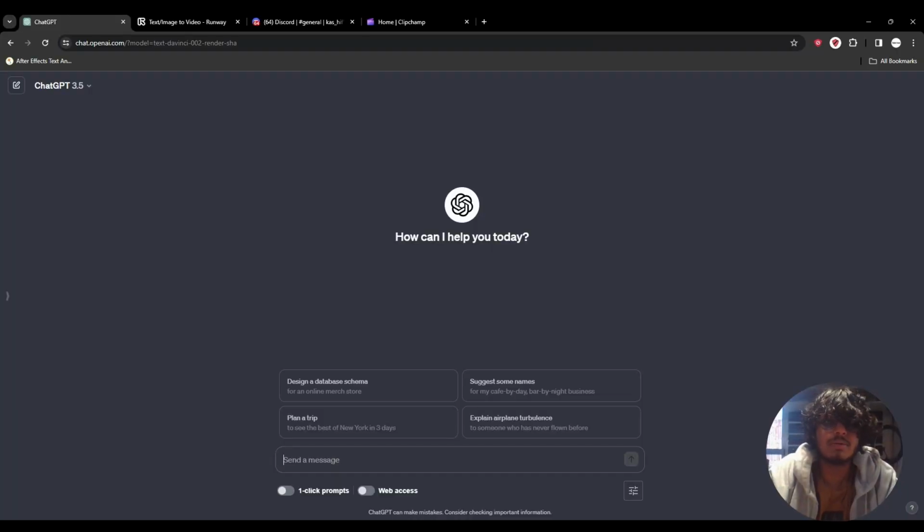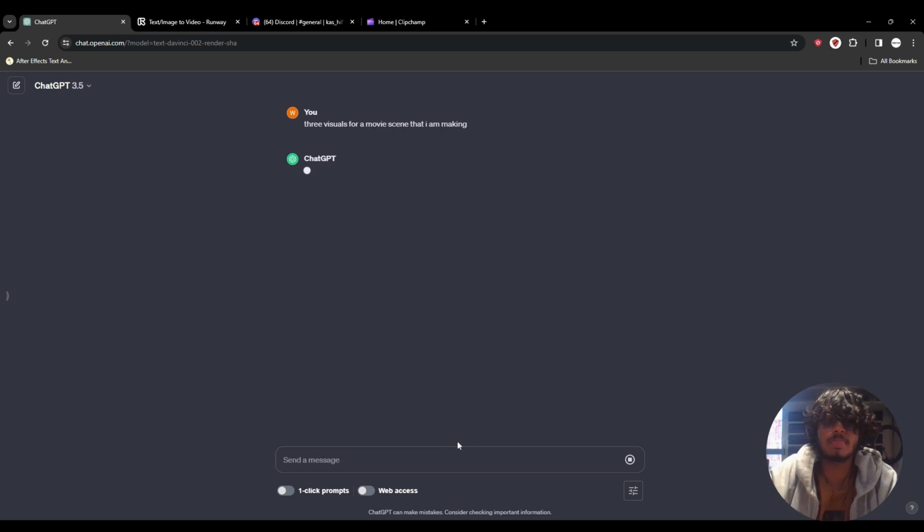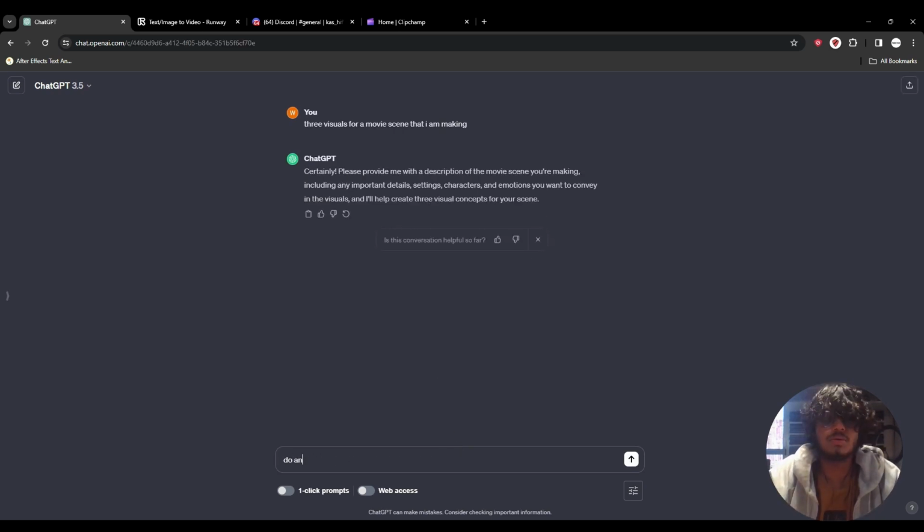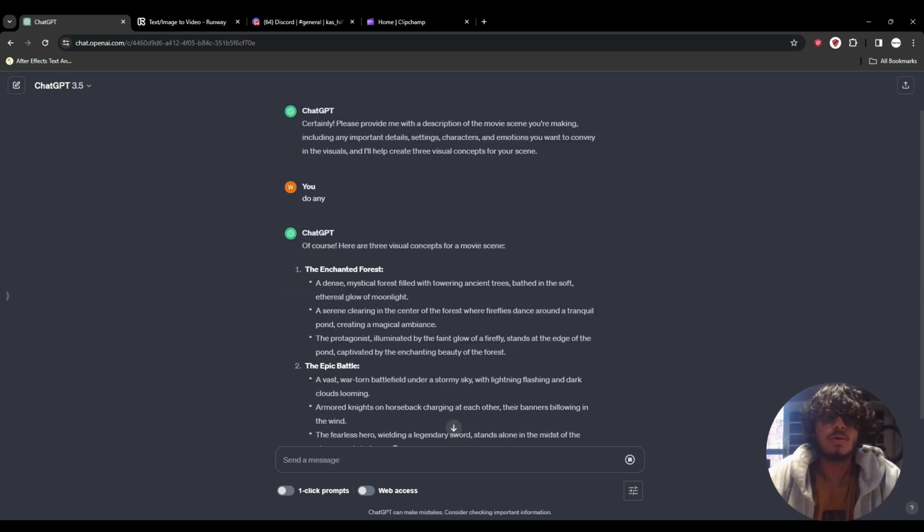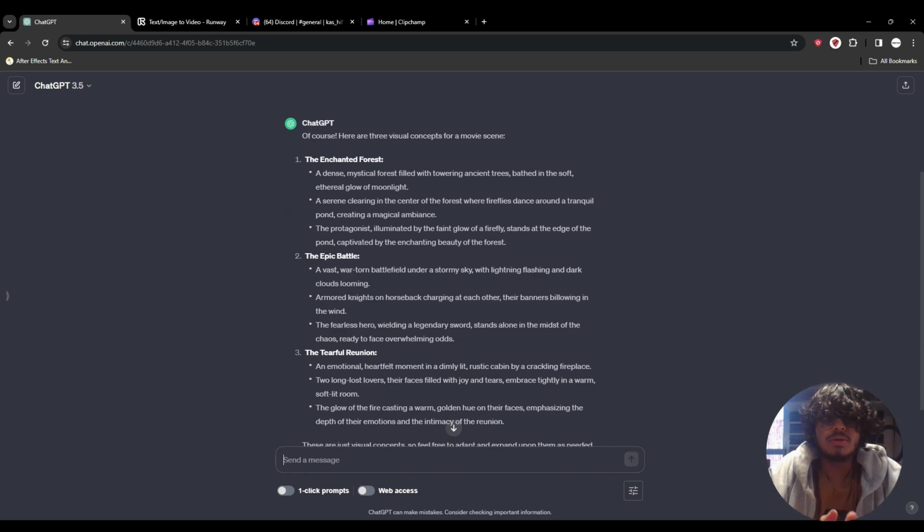For this example, I'll be using ChatGPT 3.5, but if you have 4, you're going to go good with that. Go to ChatGPT and just type in: generate 3 visuals for a movie scene that I am making. Okay, so here it gave us 3 concepts for a movie scene. You can select any one of these 3, and for this example, we're going to go for the Enchanted Forest one.